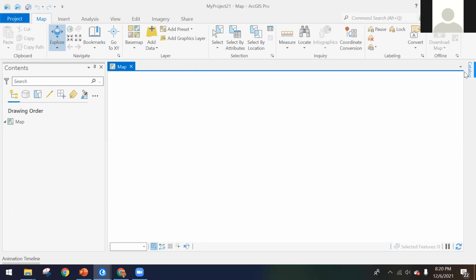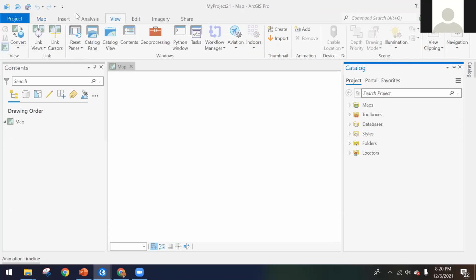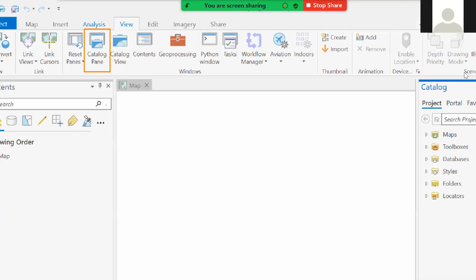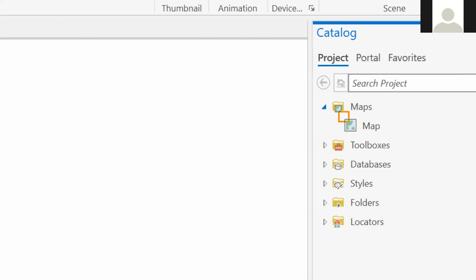So there's a very important part here, a catalog. So this catalog can be opened from the view menu. There's an option called catalog pane. So this catalog can be used for managing various things. For example, the maps we are creating in Pro are stored in a folder called map.